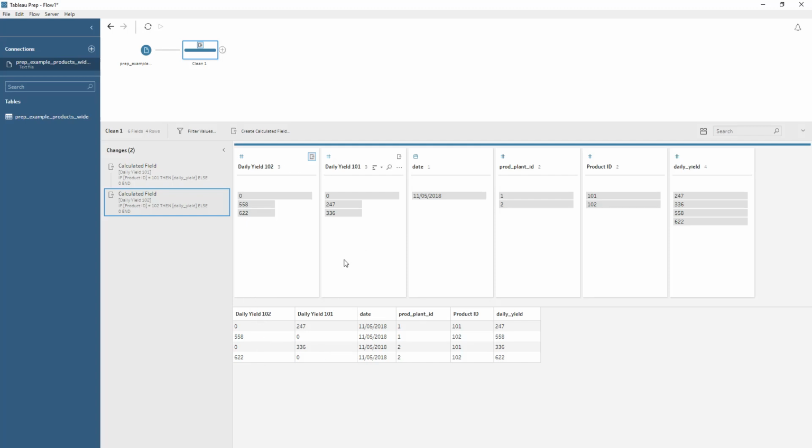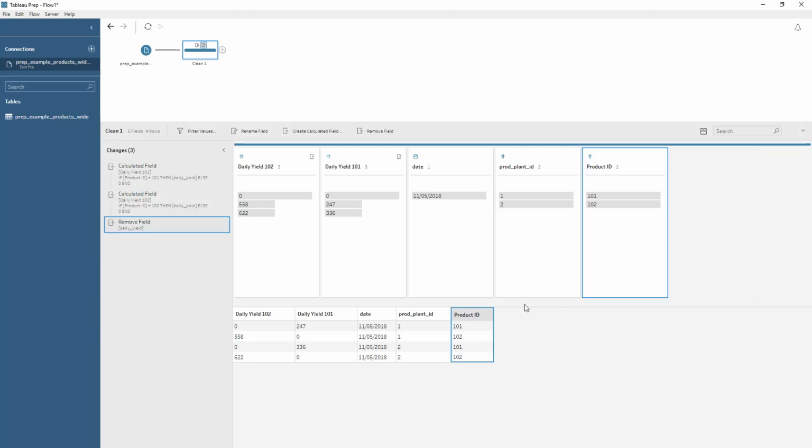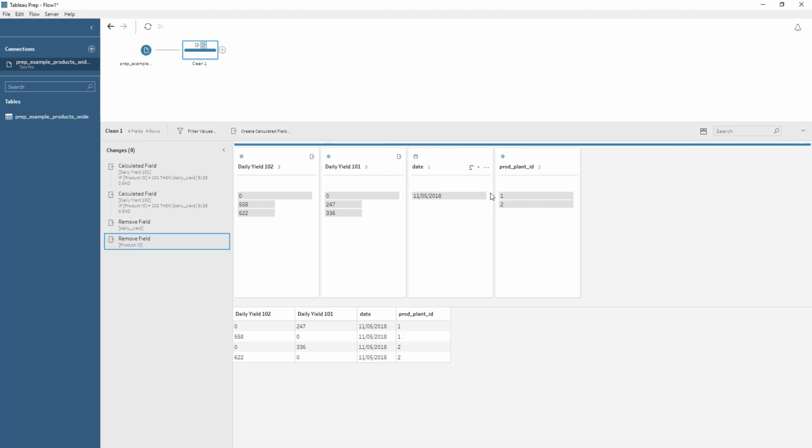While we're here, I'm just going to take care of a couple of things to keep the data nice and neat. Because I know where we're going and I don't need this daily yield column, I'm just going to get rid of that at this step. I also don't need the product ID column anymore. Why? Because the product ID information is now encoded just in the headings here. So I have 101 and 102. I'm not going to need these labels anymore. And in fact, they're not even going to make sense in the next one. So get rid of that.